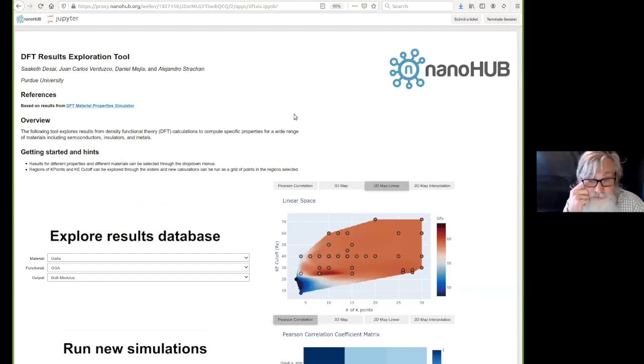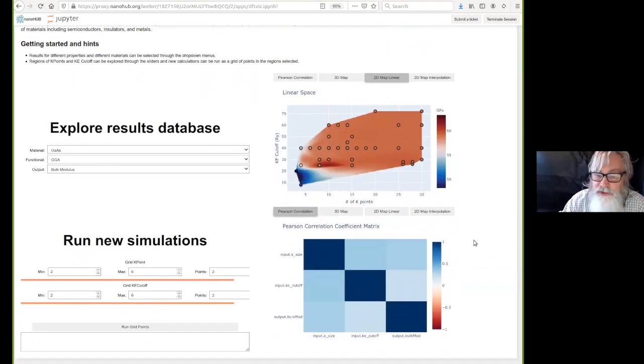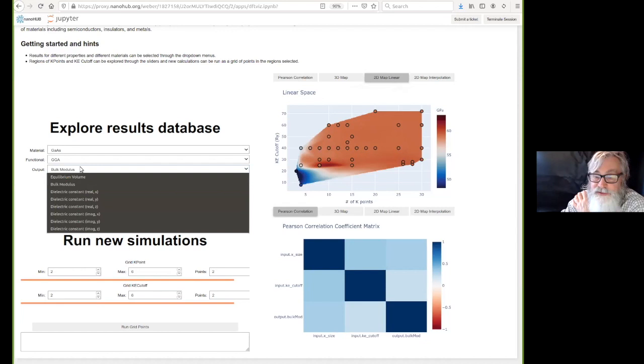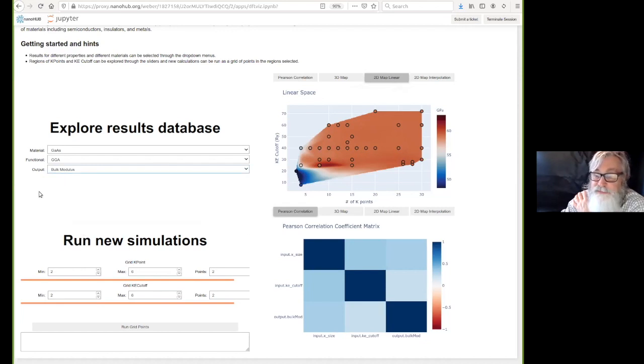So in this case, instead of doing individual simulations, a tool has been created to view the existing simulations that have previously been cached. They've been indexed and put into a database to make it even faster. This particular tool is for a DFT simulation. So there's a choice of material, there's a function choice, and what kind of output you want to examine. There are several choices for each of these.